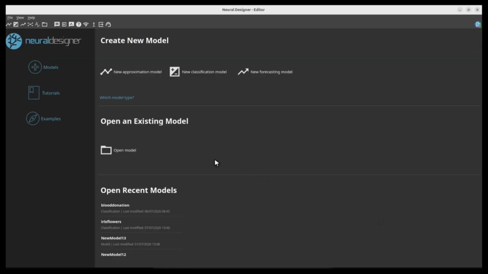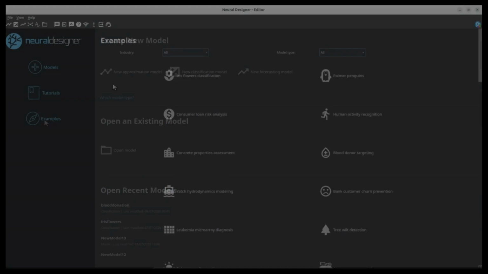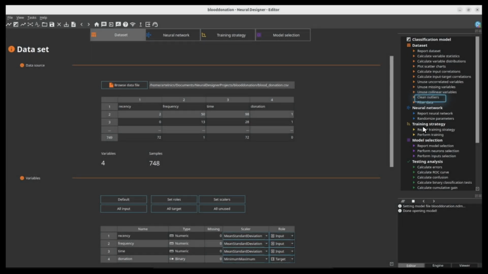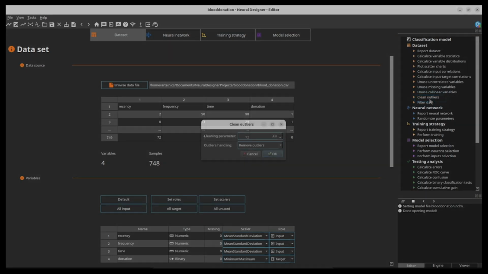We open Neural Designer and, from the menu on the left side of the screen, click on the Examples button. All the available examples are displayed, and we select the blood donation example. To use this tool, go to the Dataset section and click Clean Outliers in the Task Manager. A pop-up window will appear, allowing you to configure the cleaning parameter, the IQR multiplier.